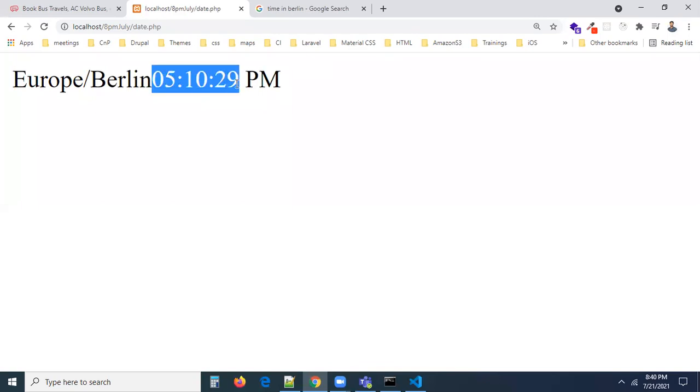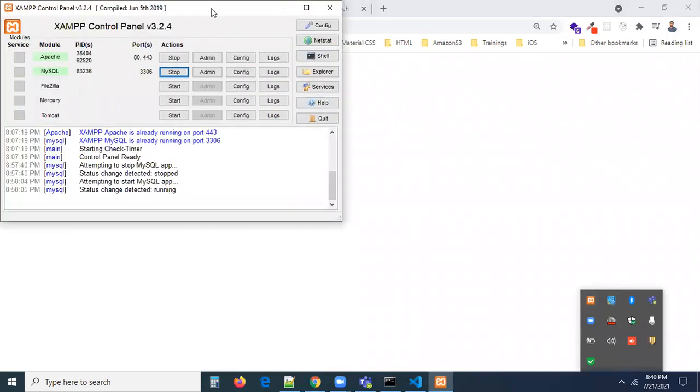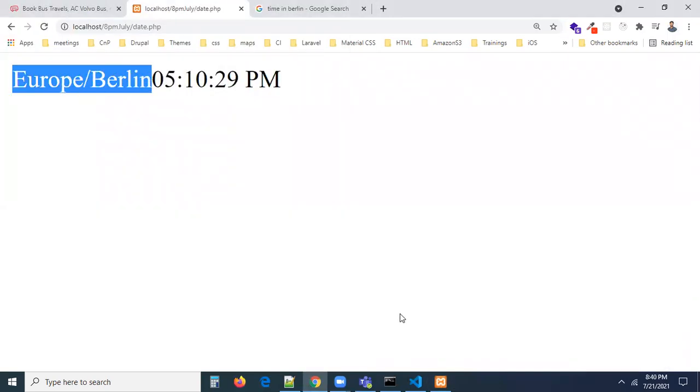Why do we need Berlin time? I want India time. So how can we get the India time? By default, actually, this Europe/Berlin was defined in our PHP configuration settings file. If you want, you can change it. So you can do one thing. You can open your PHP configuration settings file. Now you can check this. This is the Europe/Berlin, right? Exactly, you are having Europe/Berlin.